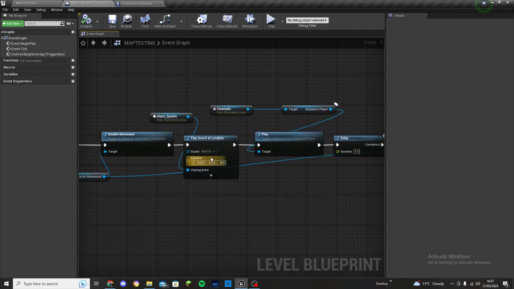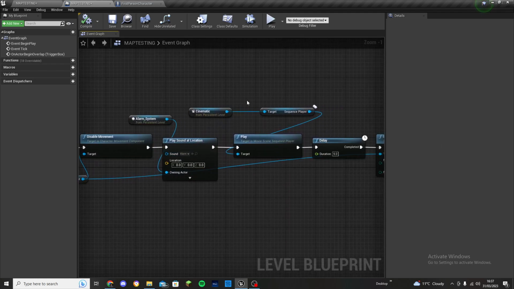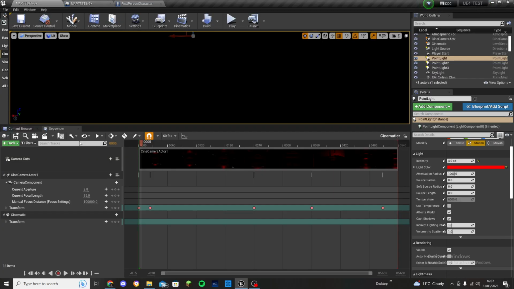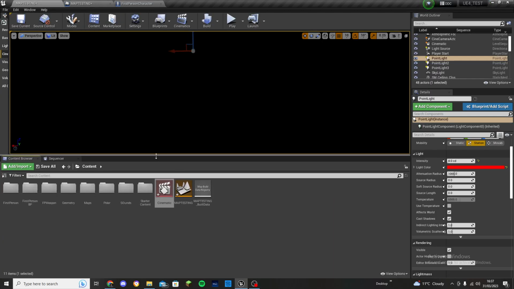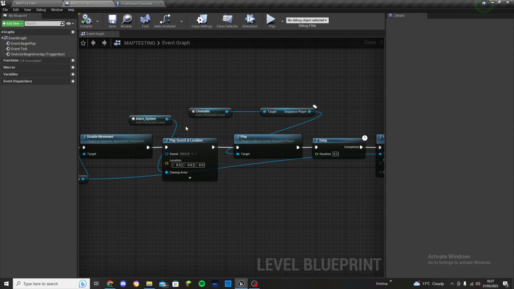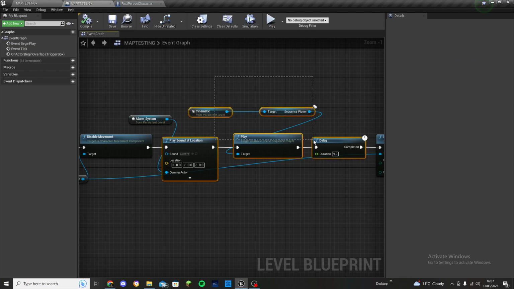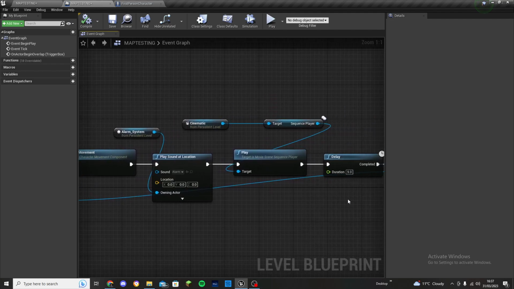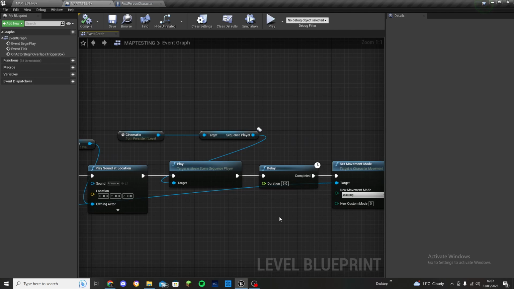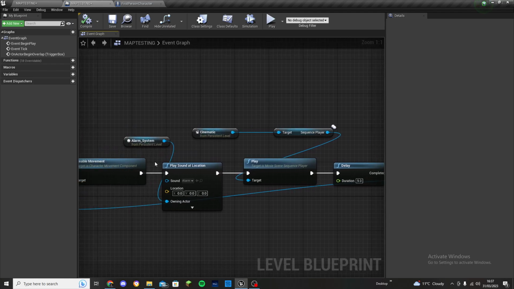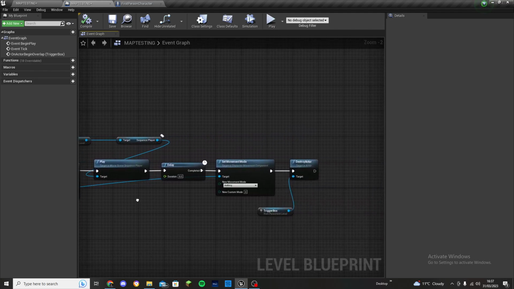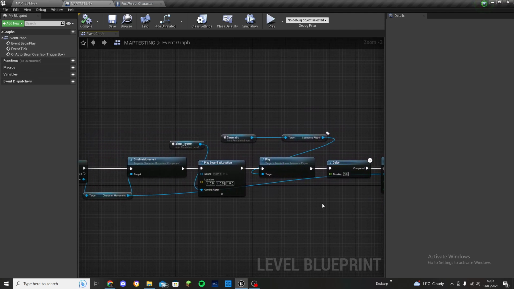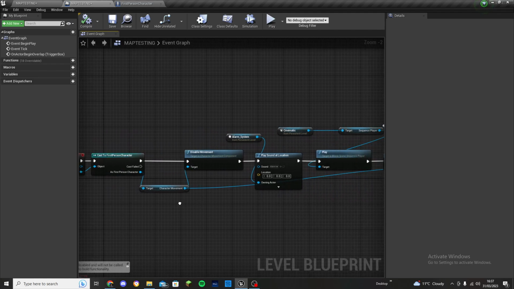I start the sound first before the cinematic plays. This is because the sound itself takes a couple of seconds to start up, and I just wanted this to start up at the same time as the sequence. So I thought if I have that small advantage to the sound, it'll be a bit better.